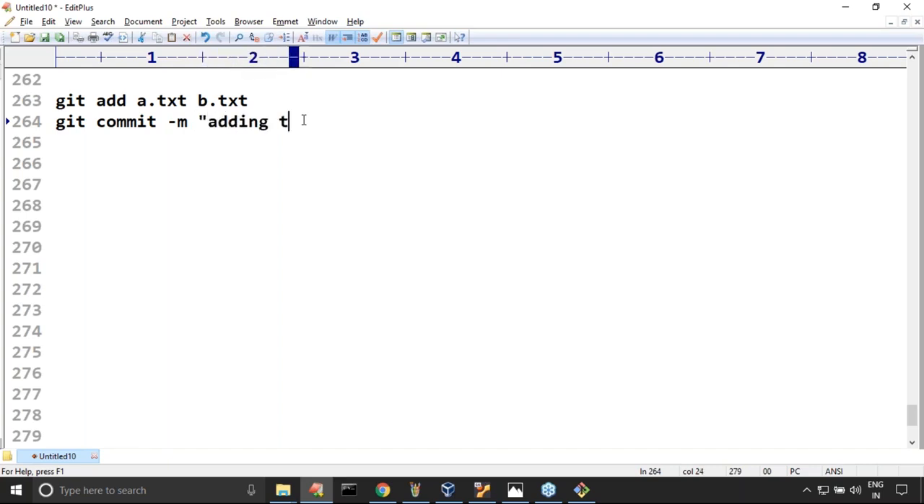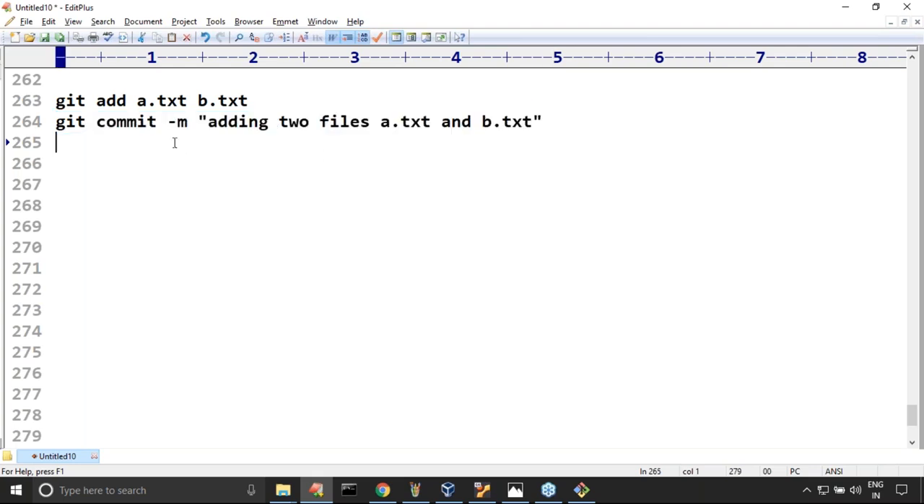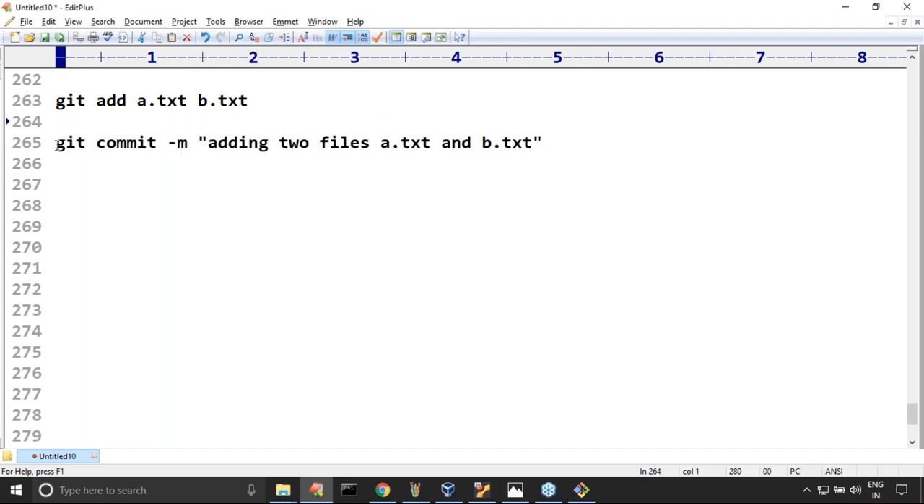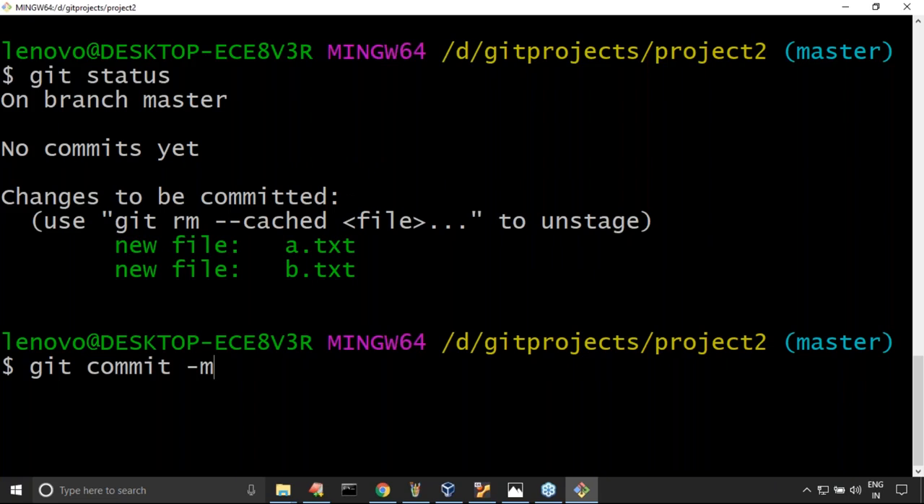Adding two files, a.txt and b.txt, like this I'm taking, sir. But make sure, sir, that before this we compulsorily have to do configurations, then only it will work. Have you remembered? We didn't specify who is committing and what his mail id is; you didn't configure. That's why, one minute, let me show this one, sir.